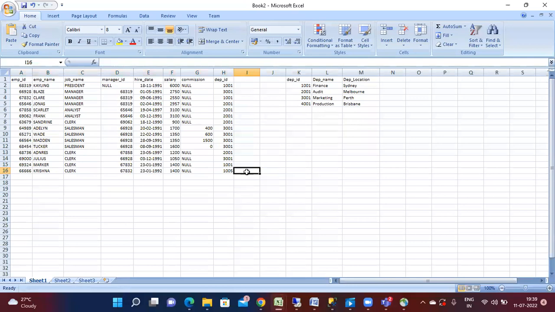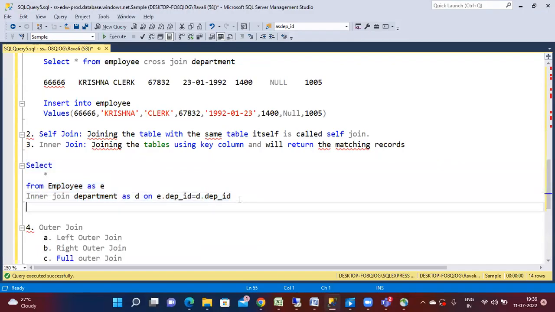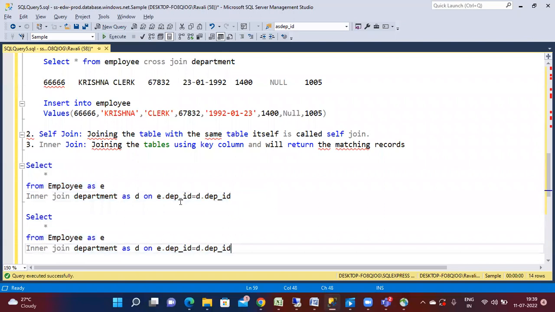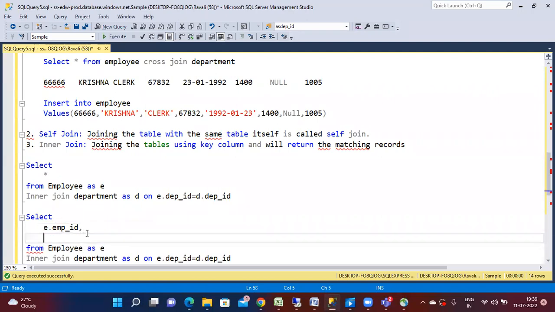Okay, that's right. Good. So if you want to have selected columns from this table, not all the columns, you can do it, you know, right? E dot employee ID. So always when you are extracting the data from multiple tables, you keep alias names. Okay. E dot emp name.